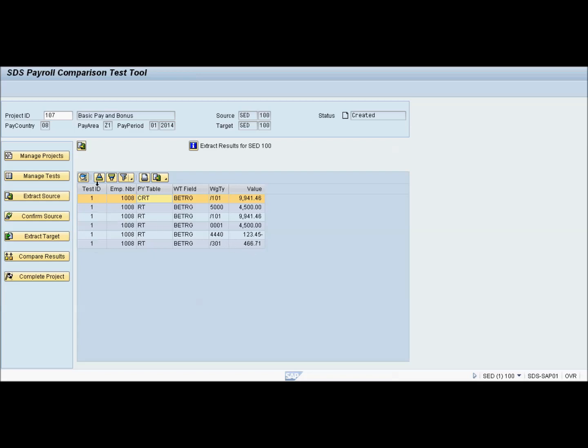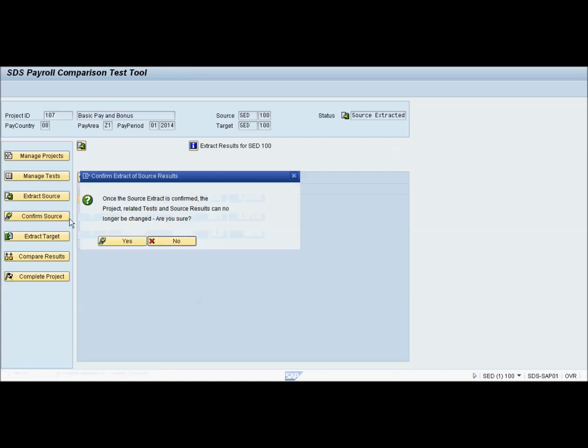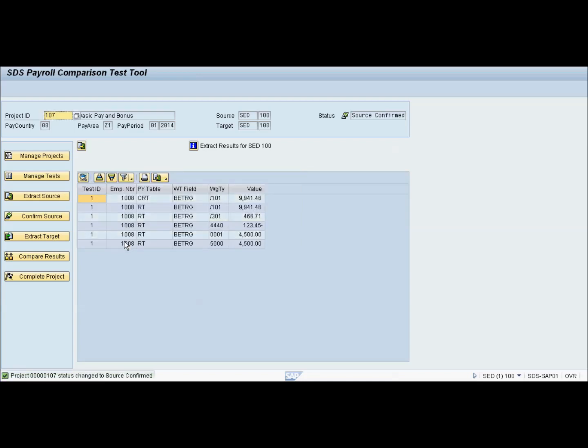And there's only one test in here, so that's what we're going to do. So that's fine, that's all I want. We'll click on extract source, and you can see that the source extracted icon appears in the header data, and the status of the project has changed. So I'm happy with that. We'll confirm the source data on there. It gives us a little question just to make sure we are absolutely sure of the data, and we'll say yes for that. So what we need to do now is to implement the change into the system and then rerun the payroll, and then we'll extract the target.